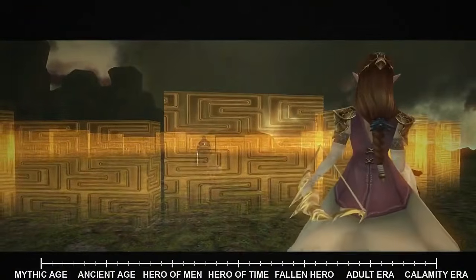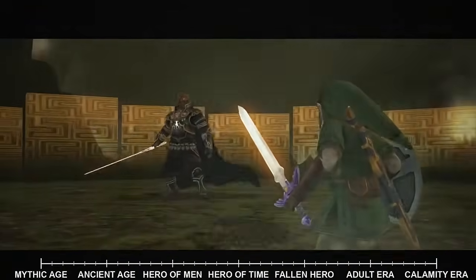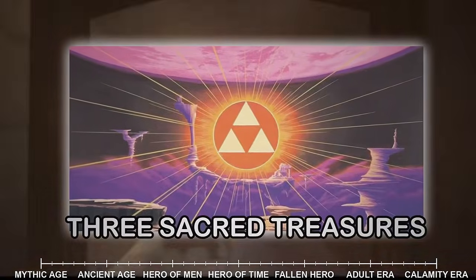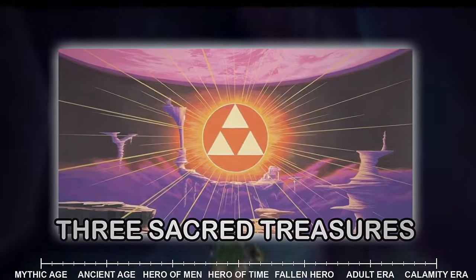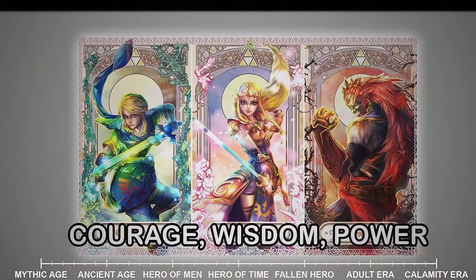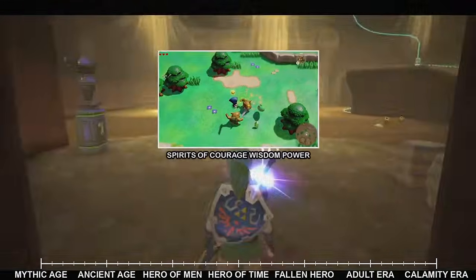Link learns that to reach the Ghost Ship and confront Bellum, he must gather the power necessary to break through the demon's defenses. This requires him to collect 3 sacred treasures, each protected by powerful spirits and hidden across different islands in this strange new sea. These treasures are the spirits of courage, wisdom, and power, echoes of the Triforce virtues that have guided so many of Link's incarnations throughout history.